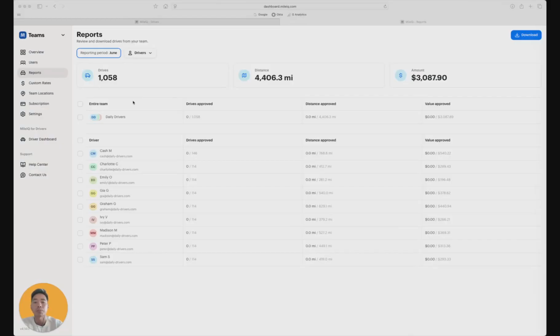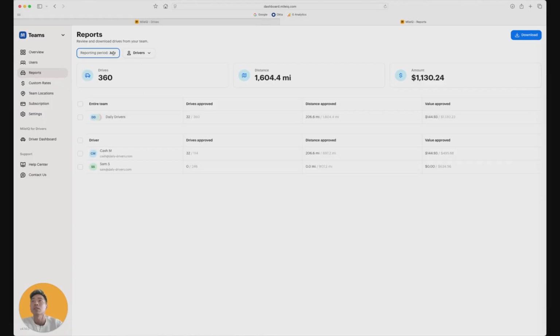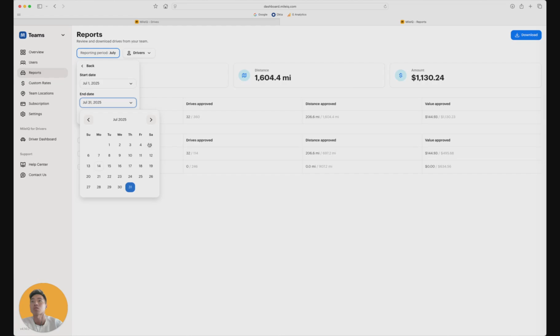That should bring you to this page, and over here, you'll see a summary of their total drives, distance driven, and the amount that they're expecting for reimbursement. You can adjust the reporting at the top of the page here. So in this case, we're in June. If we want to take a look at July's, or maybe you want to customize that range, we can also adjust for that as well.